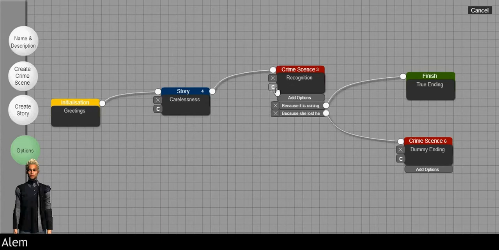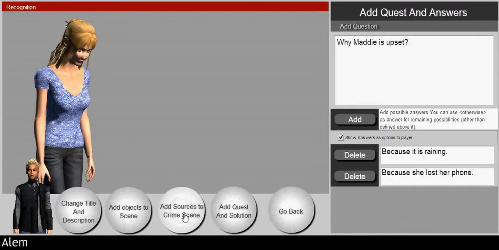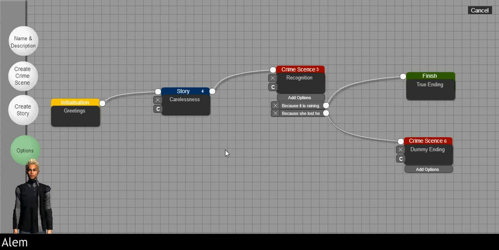You can see an option with a capital C on the story and crime scene tile. It is the copy symbol which creates a duplicate of the whole tile in case you need to recreate the same scene. You can delete a tile by pressing the cross mark option on it.